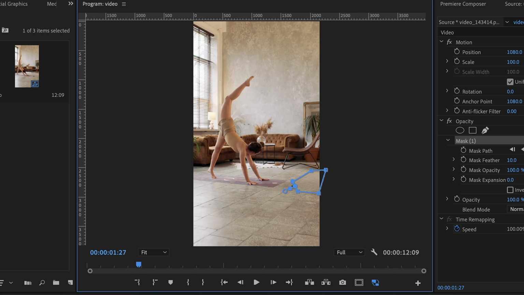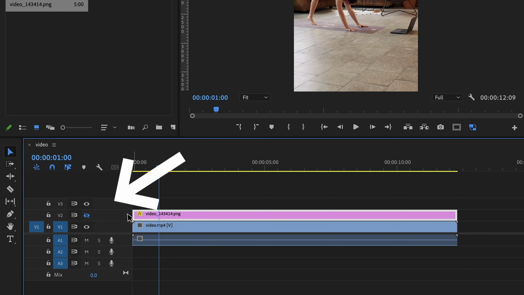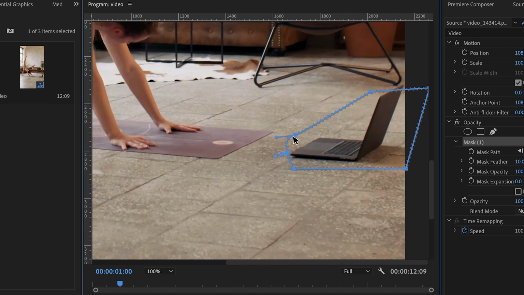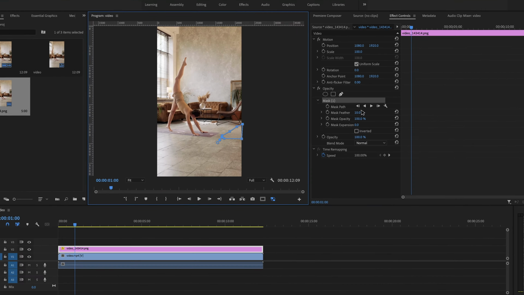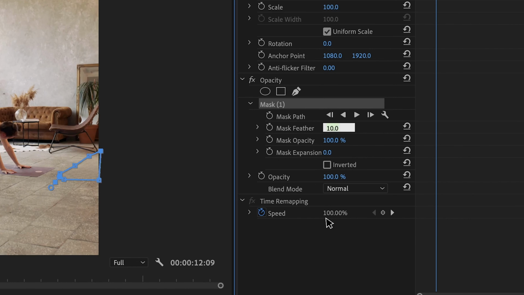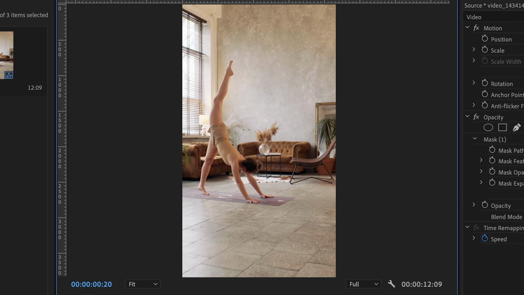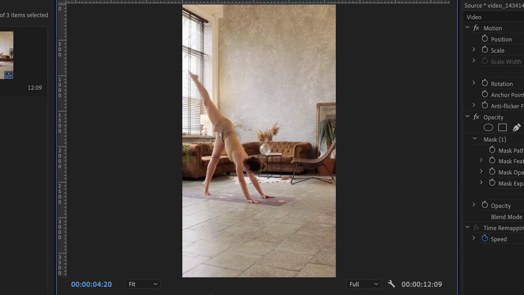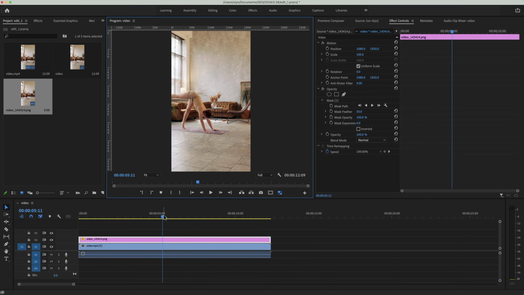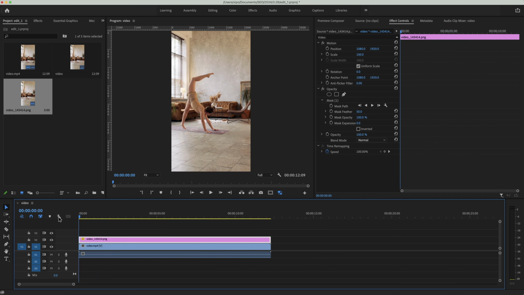If you can't see the laptop, you can click on the eye button to hide the image. Then draw the mask. After drawing, click on the eye button again to reveal the track. Change the mask feather to around 50. And this is the result. The last step is save the video on your device.